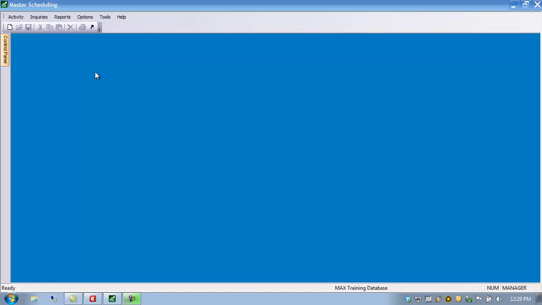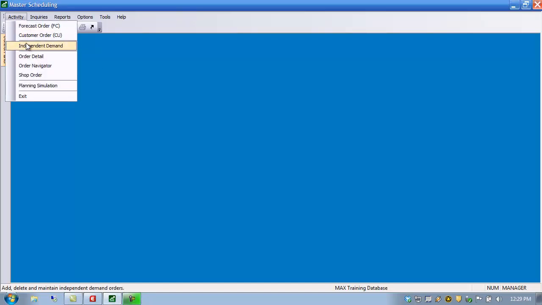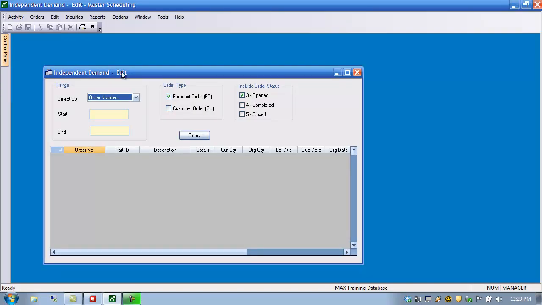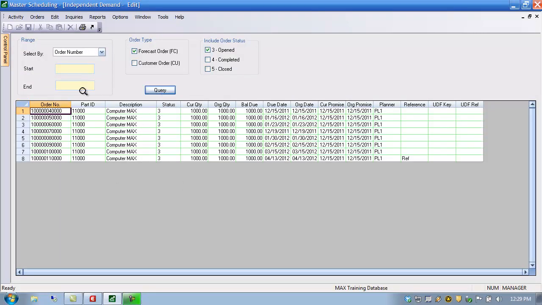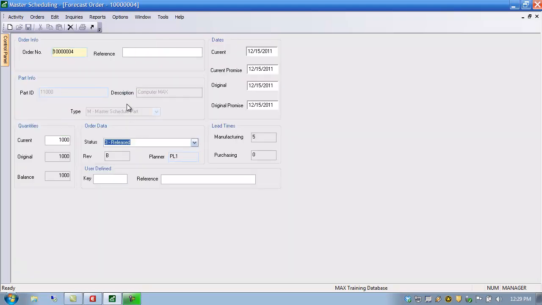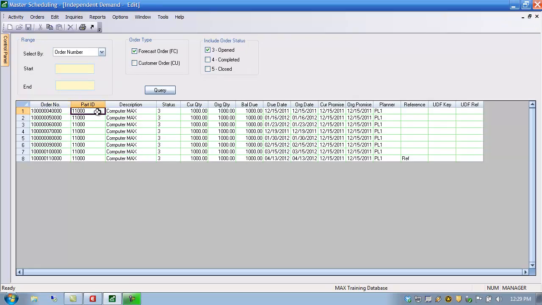Now once your forecast schedule has been entered, you'll want to use the independent demand screen to maintain your forecast and evaluate them. You can even change the detail on them. So this is a nice dialog box to look at the entire schedule. So we'll just query that, and it's showing our current forecast here. We selected everything, and we only have a forecast in here for our computer max here. But this is on this grid. You can actually double click and get to the detail on the forecast order. It'll take you right to that dialog box that we were in previously, and you can maintain the information there.